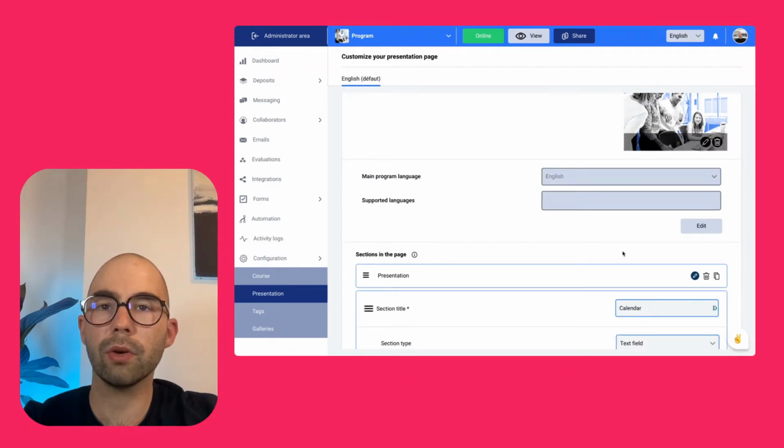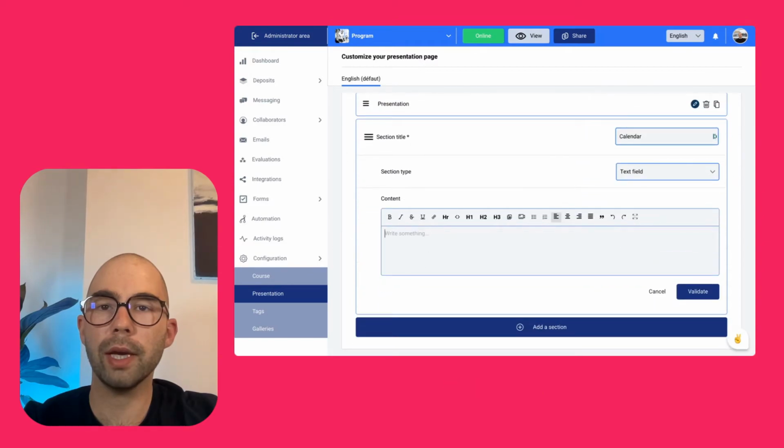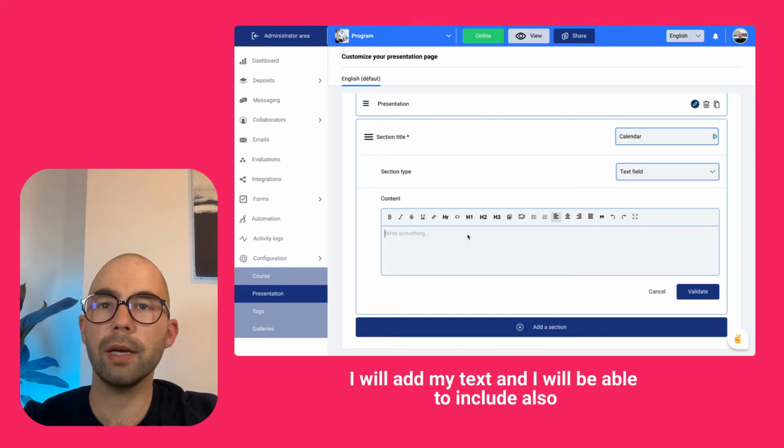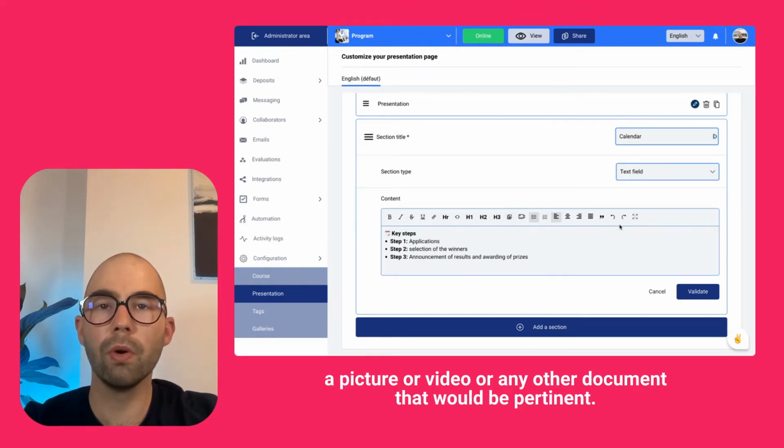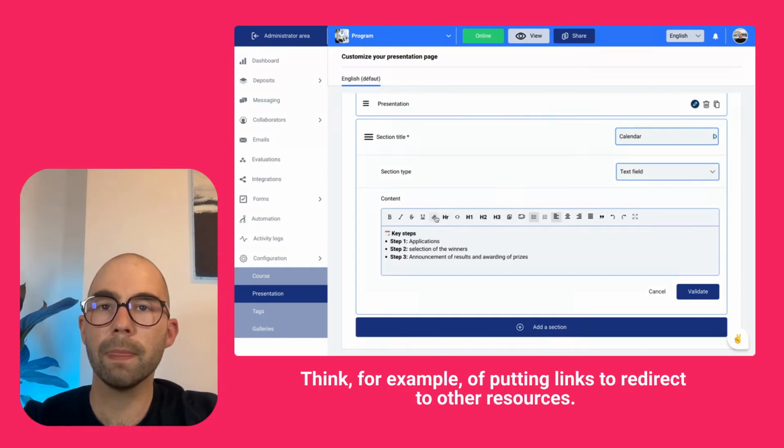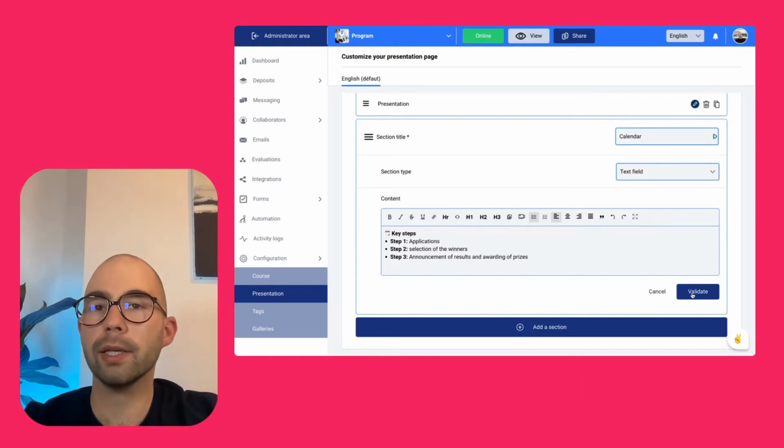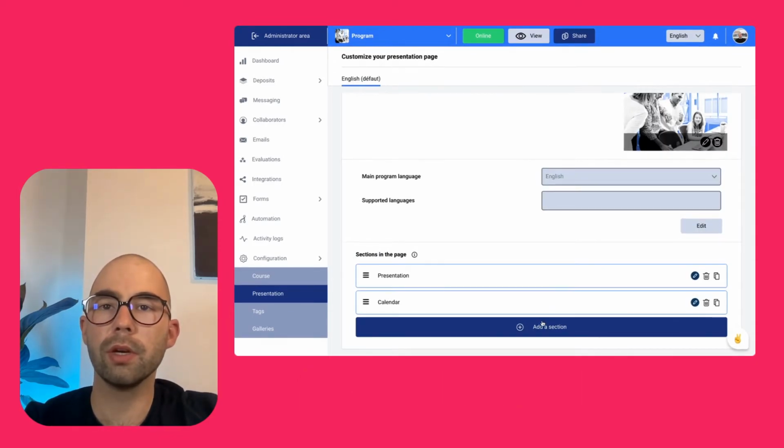Here we call it calendar. Again, I will add my text and I will be able to include also a picture or video, and any other document. Think, for example, of putting links to redirect or other resources.